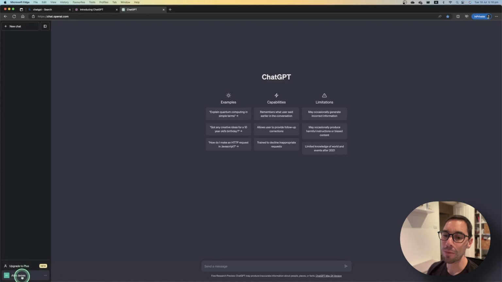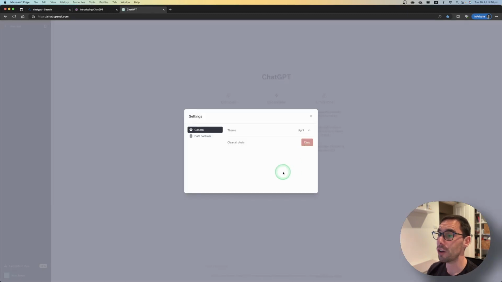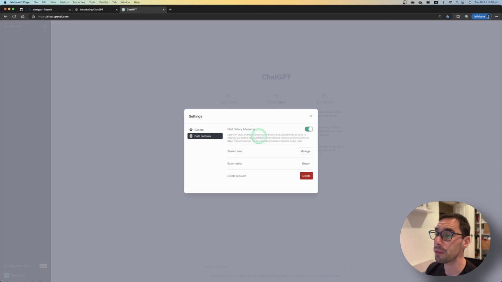And then down the bottom, you have your profile where you can select the ellipses, and you can go into the settings, and you can do things like clear all your chats. You can change the theme of your account from light to dark or use the system theme. I'm going to go light for now. And then of course you have data controls here. So if you want to use your chat history and save it, you can have this option turned on. Or if you don't, you can disable that.